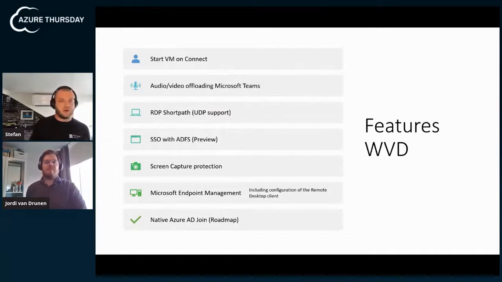Then we have audio video offloading from Microsoft Teams. It's only supported with the remote desktop client. What it basically does is offload the encoding and decoding of the Microsoft Teams audio and video traffic to the local client. So the session host doesn't consume all the CPU and memory for that encoding and decoding, and it will be handled by your local client.